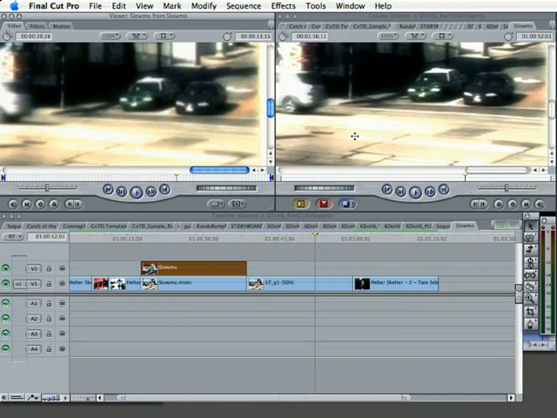Anyways, this tutorial was a little bit longer than I thought it was going to be, but hopefully that is a good introduction for you to use optical flow retiming. It looks a lot better. Again, the downside is it's extremely time consuming and not the most user-friendly way of doing things.